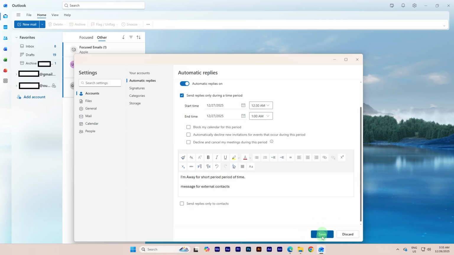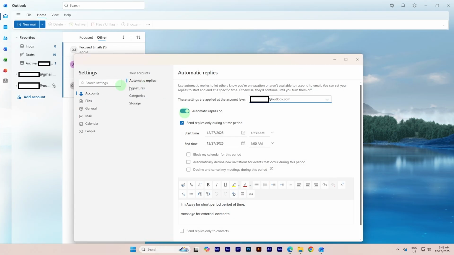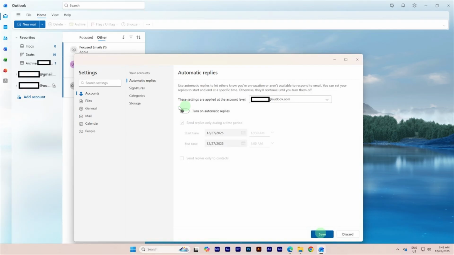Turn it off when you return. Go back to File, go to Account Info, Automatic Replies, and toggle off the Turn on Automatic Replies option. And finally, click Save to save changes.